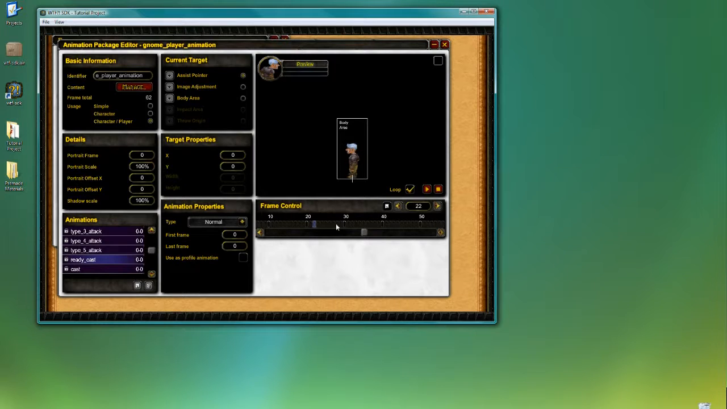In this instance, I believe the ready cast animation is only 2 frames long, so it might take a little bit to actually hunt it down. I believe those two are it. So it's 50 to 51.